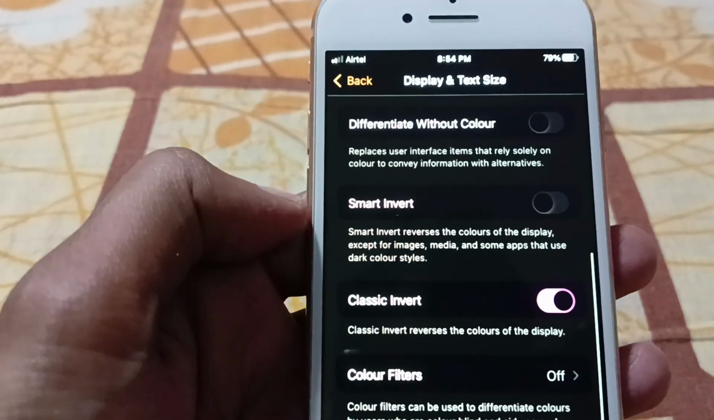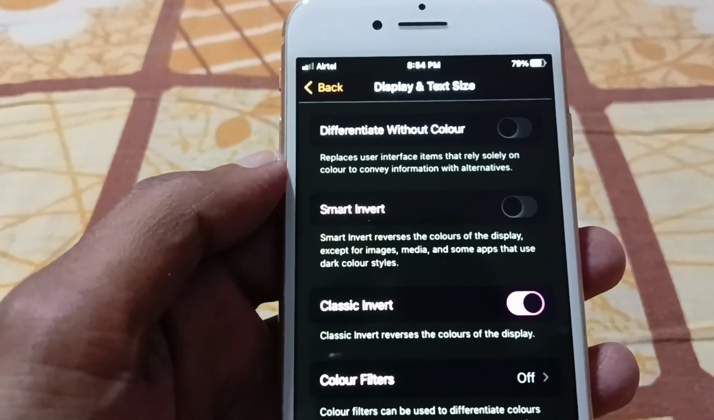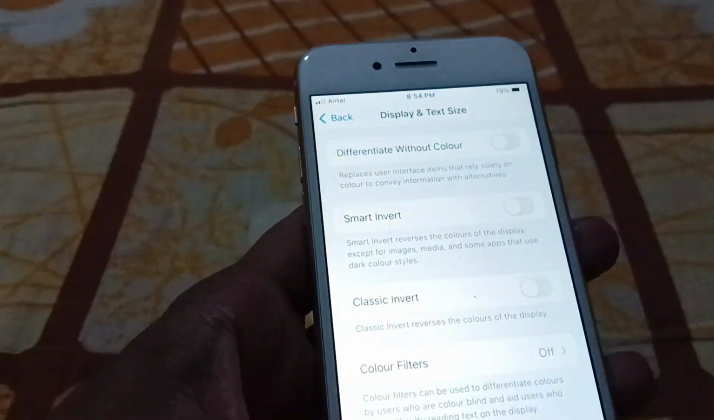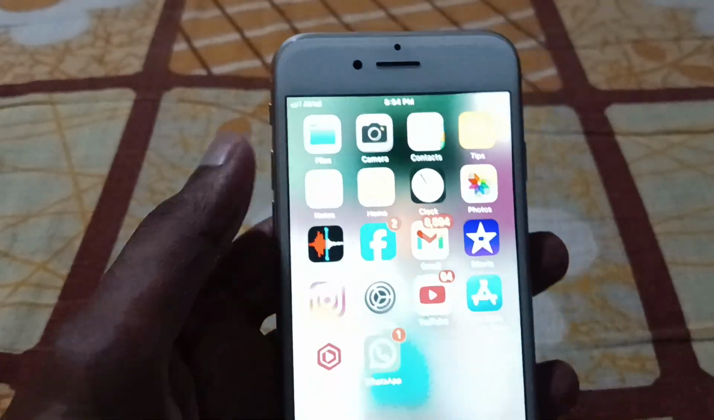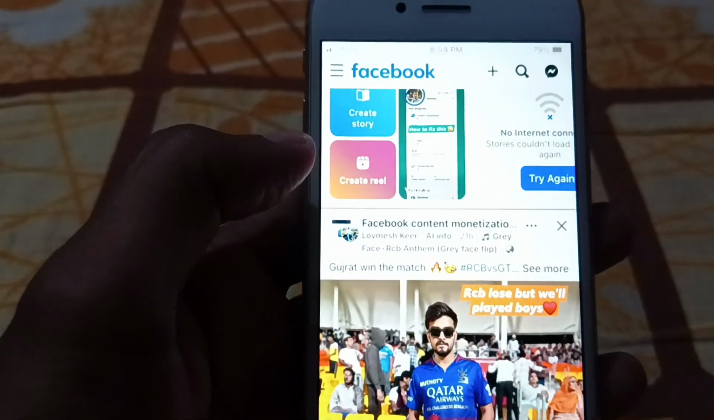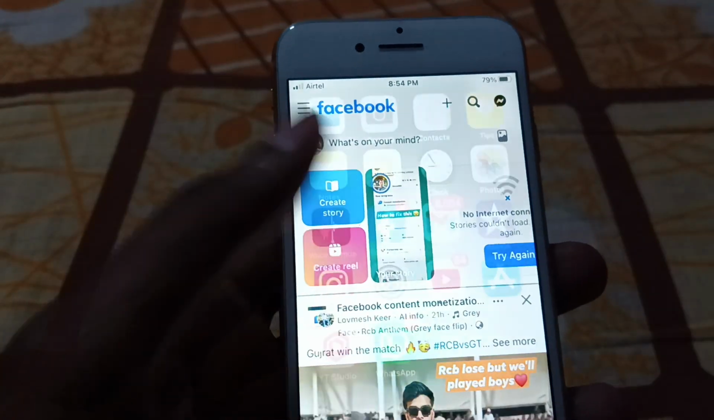So you can see that Classic Invert is turned on. If you want to fix it, uncheck it, and now you can see that the display color issue is fixed. Now you can open Facebook and you can see that everything is looking pretty good.